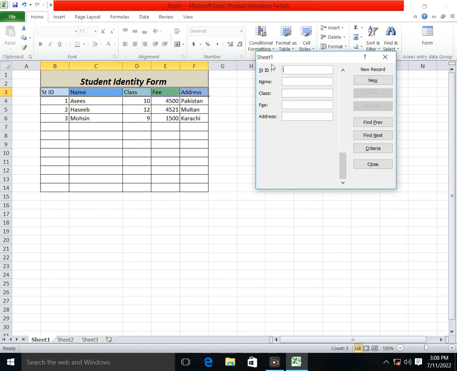Karachi, New. Then for the name, class, fee and address, Kashmir, New. Then class, fee, and New.